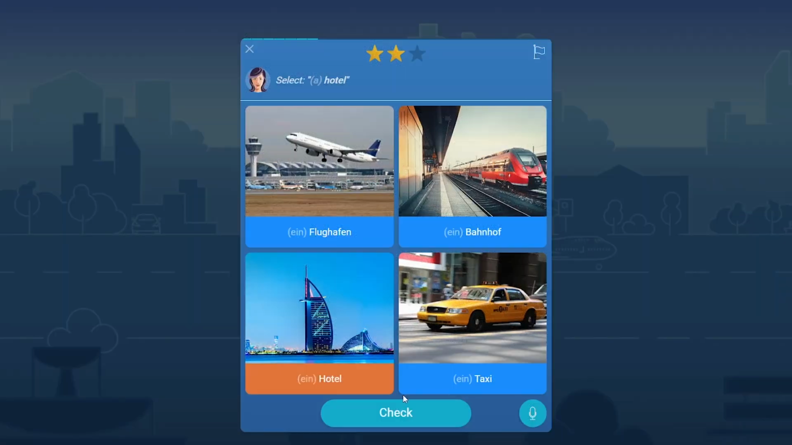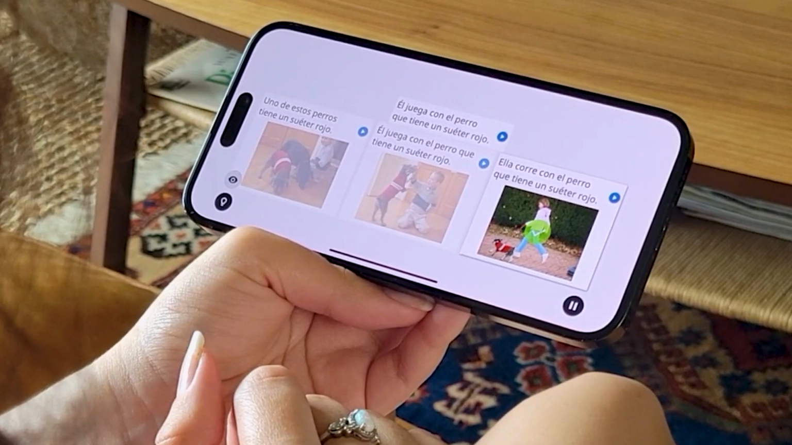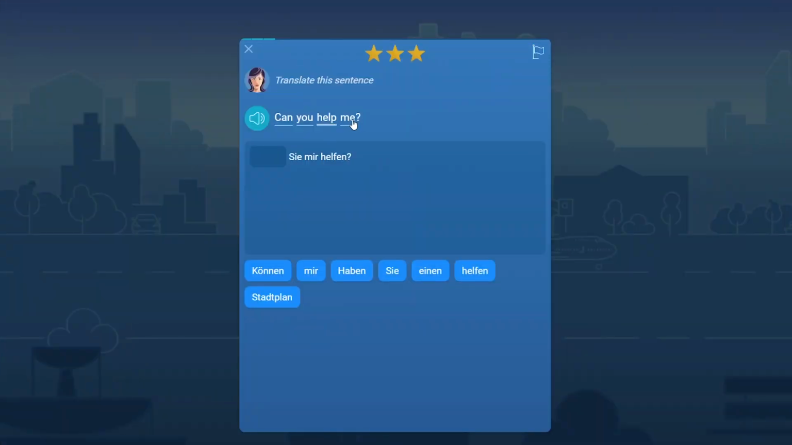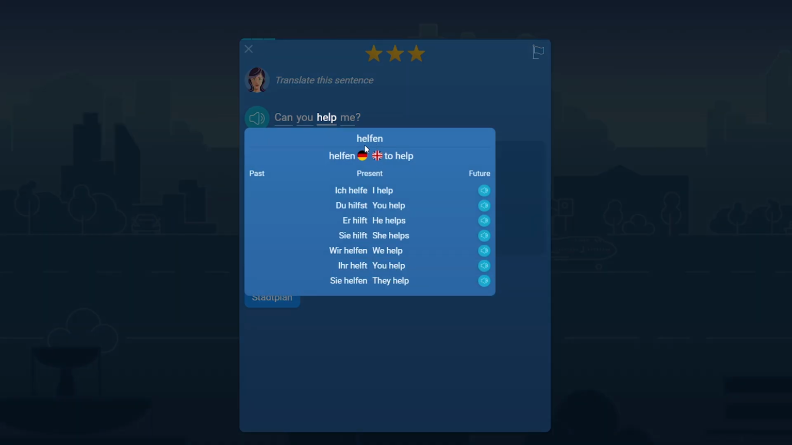Today we're going to compare two apps, Mondly and Rosetta Stone. These two may seem similar in some ways, but by the end of this video, you'll know which app is right for you based on your learning style.